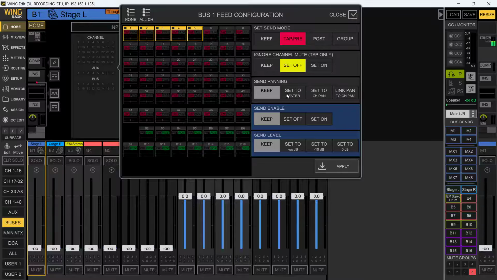Now, how do we want it to set up our panning? Do we want to set it to center? Do we want to bring a stereo and make it mono? Do we want to set it to the channel pan? Or do we want to link the pan to the channel pan? I'm just going to say link the pan to the channel pan. Right now, all these inputs are running mono anyway. Now, here, the send enable, I'm going to set to on. That means now it's going to work. That's all that means. This is a big master on and off switch.